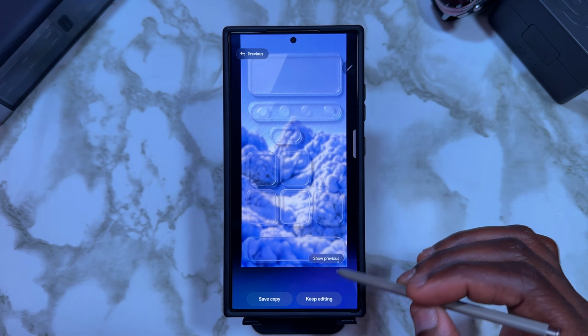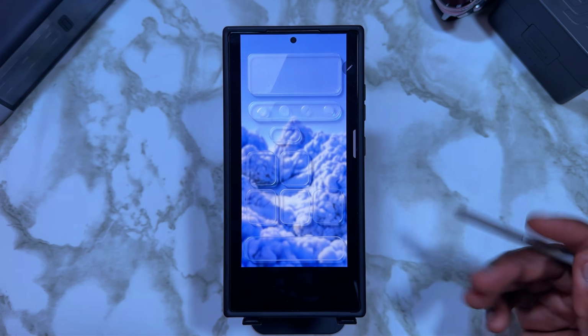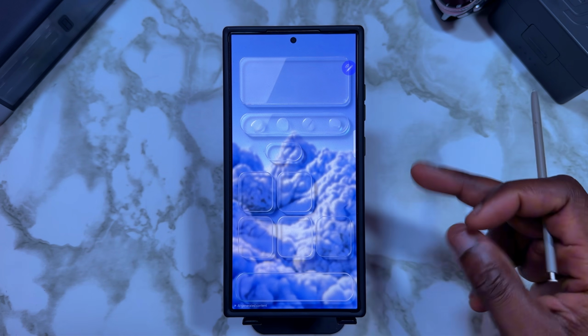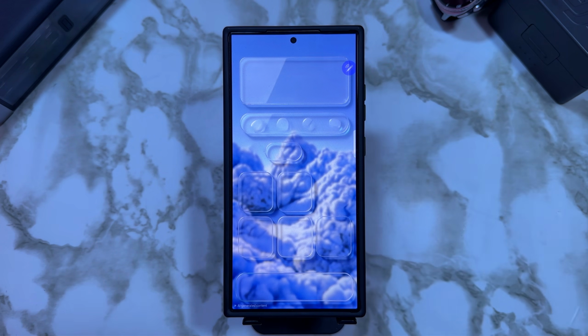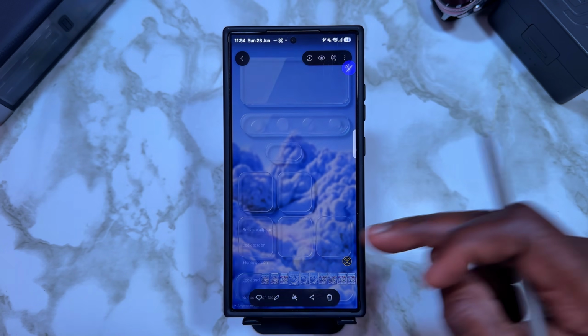And when we are done, we can now tap on save copy. And then a copy of that has now been saved, which looks exactly like this. So what we're going to do next, now we're going to apply this as the wallpaper like that. Home screen.